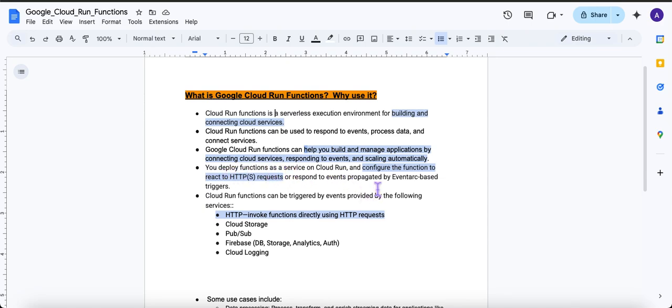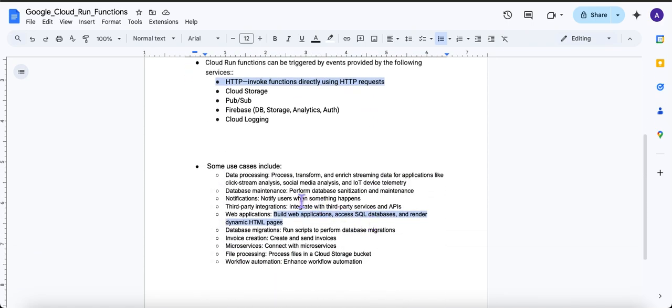We can configure the function to react to HTTPS requests, and that's what I'm going to show you. I'm not going to show you how to respond to events propagated by event-based triggers, and Cloud Run functions can be triggered by events provided by these kinds of services. I'm focused on HTTP: invoking functions directly using HTTPS requests, and that's what I'll show you how to do.